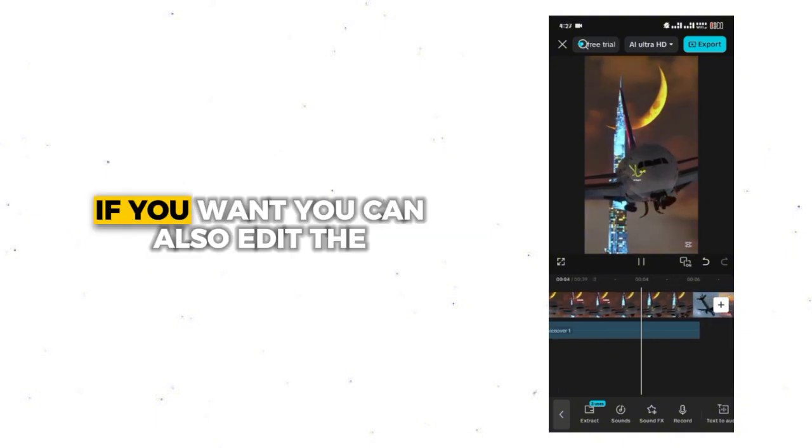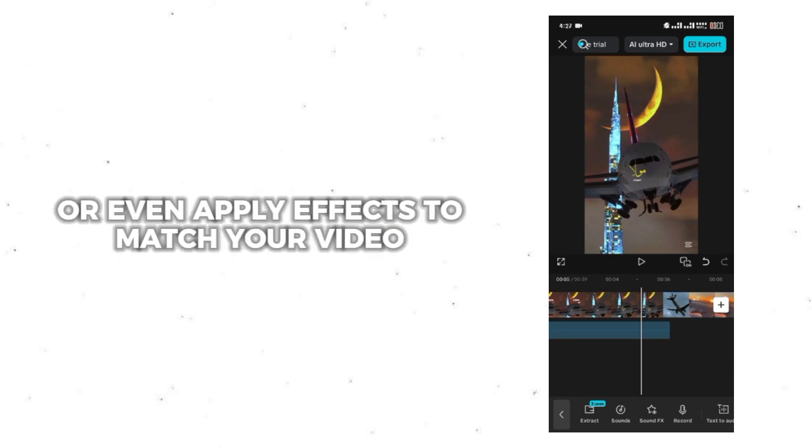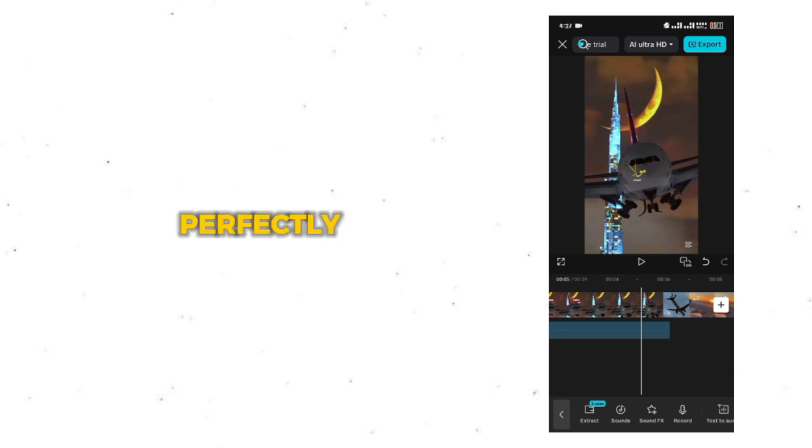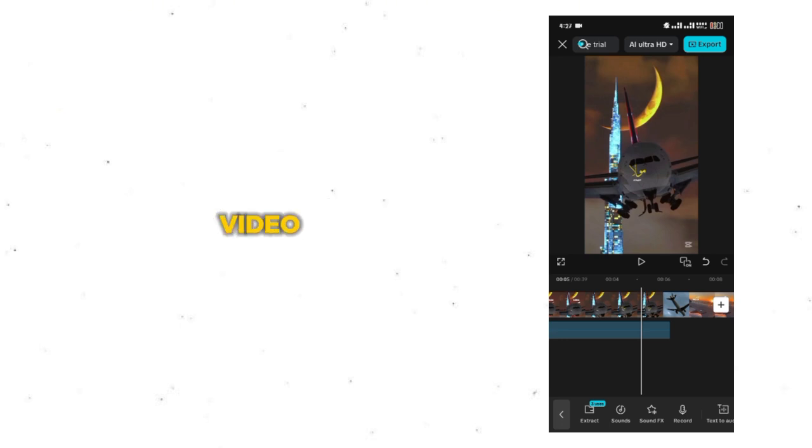If you want, you can also edit the voiceover, adjust the timing, trim it, or even apply effects to match your video perfectly. And that's it. You've successfully added a voiceover to your video in CapCut.